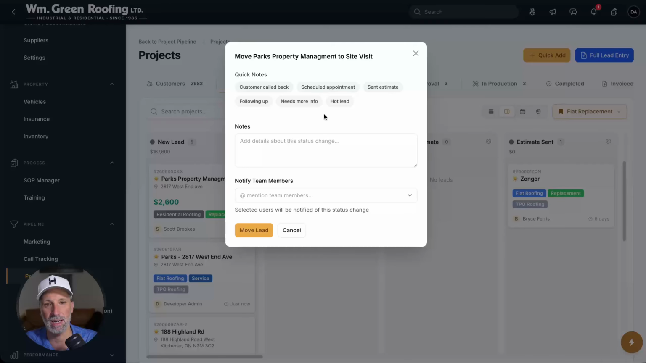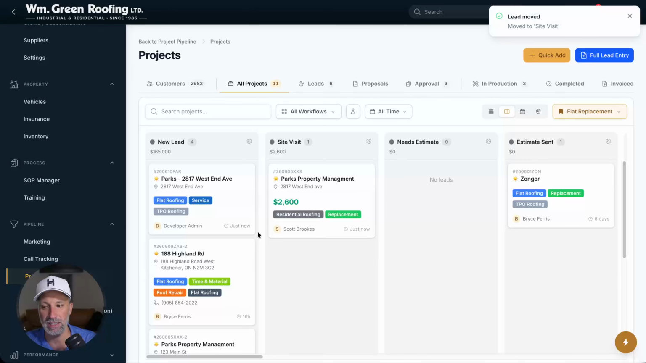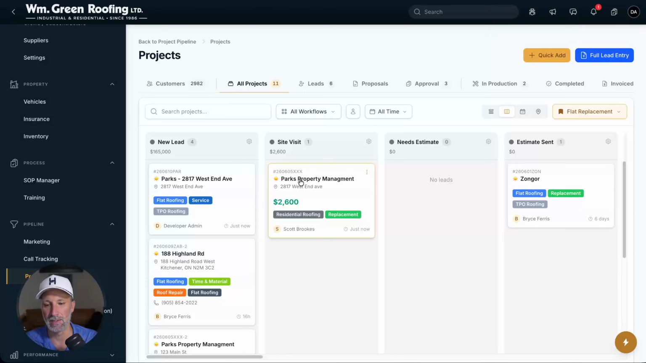The same pop-up is going to happen. It's going to ask, do you want to add any notes about what's happening during this phase? Why did it move to this status? Maybe the customer called back, or maybe we scheduled an appointment. We can click these quick notes up here, and then we'll just say move lead, and now it's going to move it into that status. So that's the second easy way to move it into a status. Those are the biggest things that you can do.